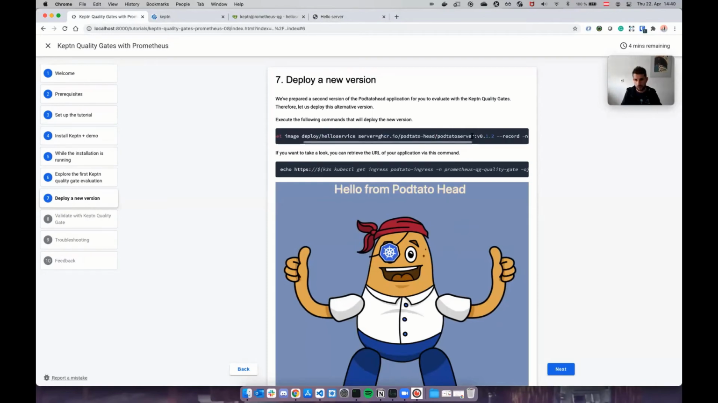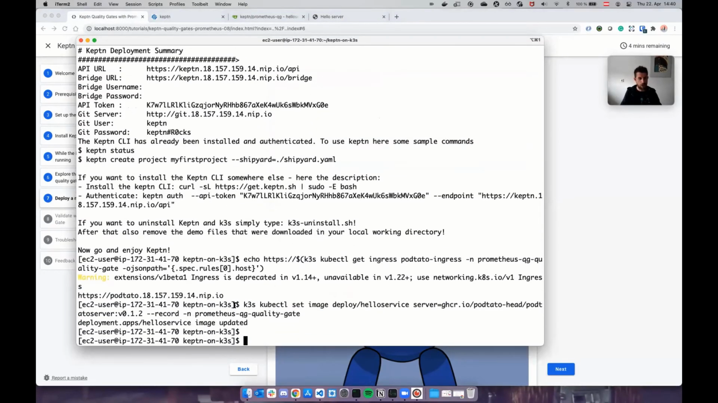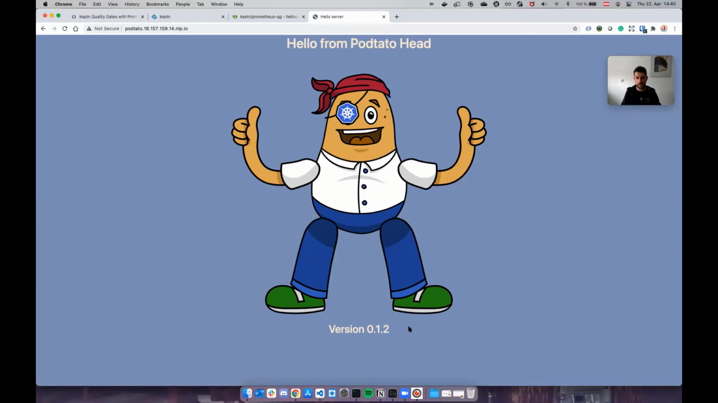In this case, we are deploying version 0.1.2. We can just do this by copy and pasting into our terminal, and it will do a kubectl and just exchange the image of our deployment. It's not very sophisticated, and for all the interactions with kubectl inside your VM, make sure to always prepend it with k3s, because we're using k3s, the Keptn managed version of kubectl. Here we go. If we go back and reload this again, there should be a new version of our potato head, and we can see it's now version 0.1.2.